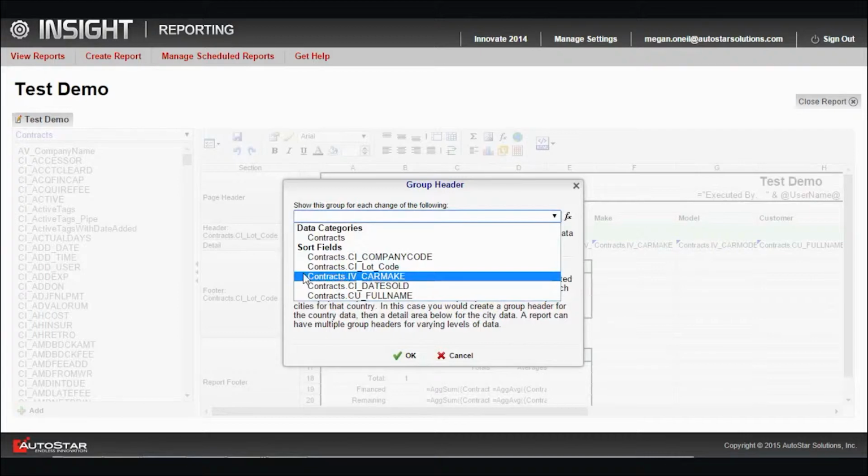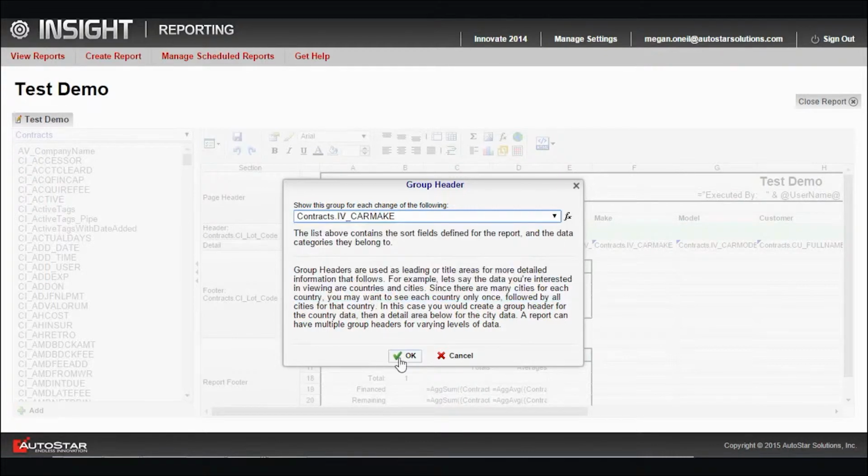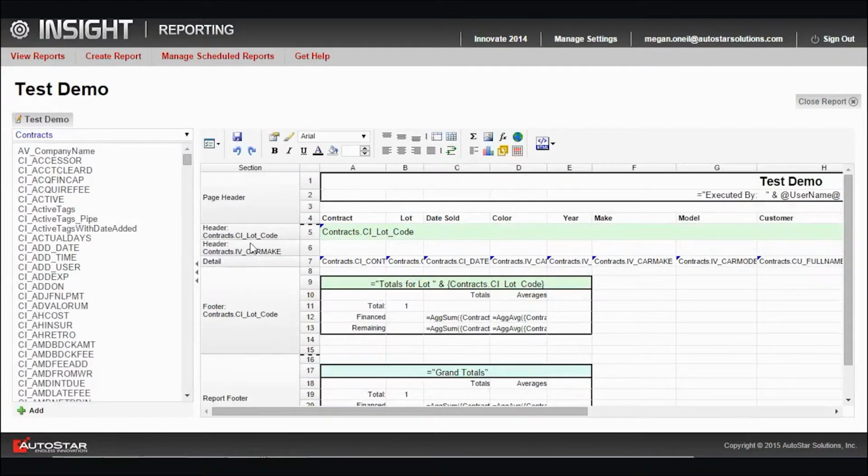So if you don't see it in this list, you need to go into your report options menu, select sorts, and sort by the data field that we're grouping. So I'm going to select car make, and now you can see I have a subgroup in my report for car make.